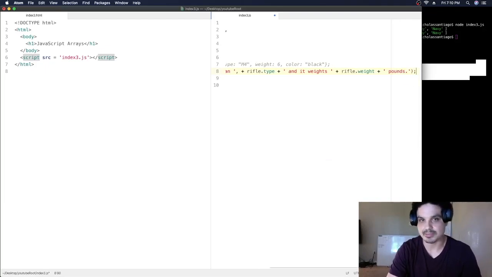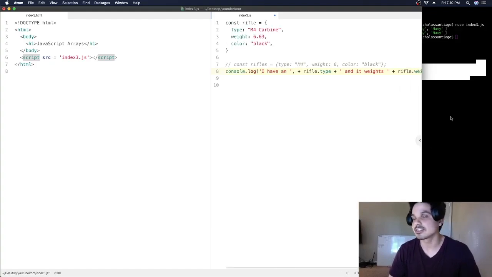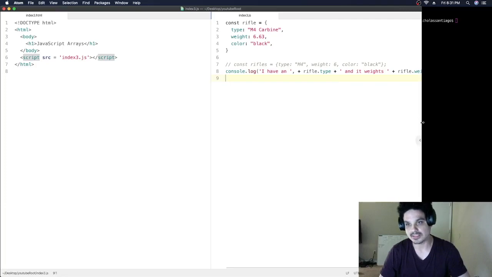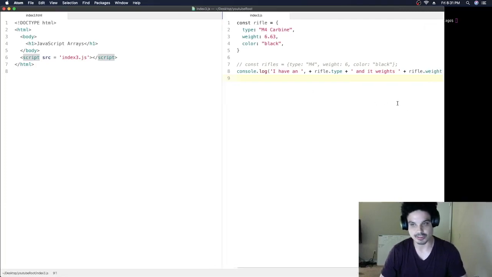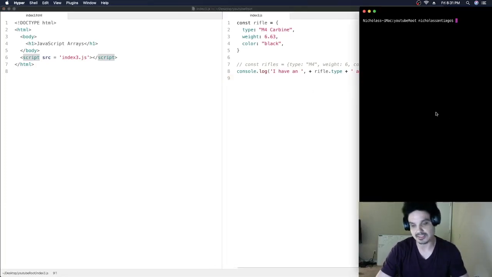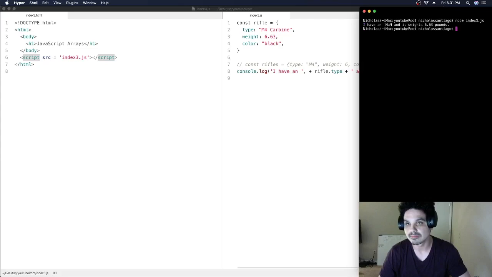Very basic, very simple. If I did this correctly, I'll say I have an M4 carbine and it weighs 6.63 pounds. Let me hit save, and then we're going to run the code to make sure that what I said is correct. Pretty sure I'm right. Let's see. I have not a number and it weighs 6.63 pounds. Okay, so I messed up somewhere.